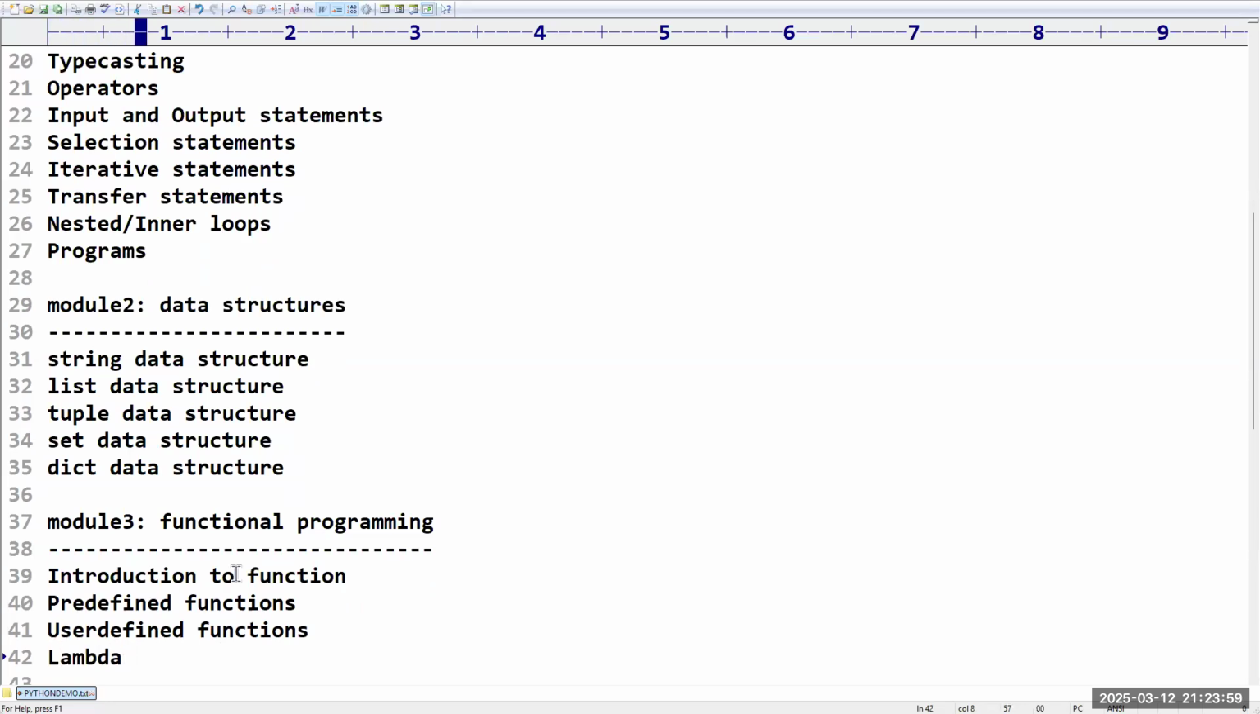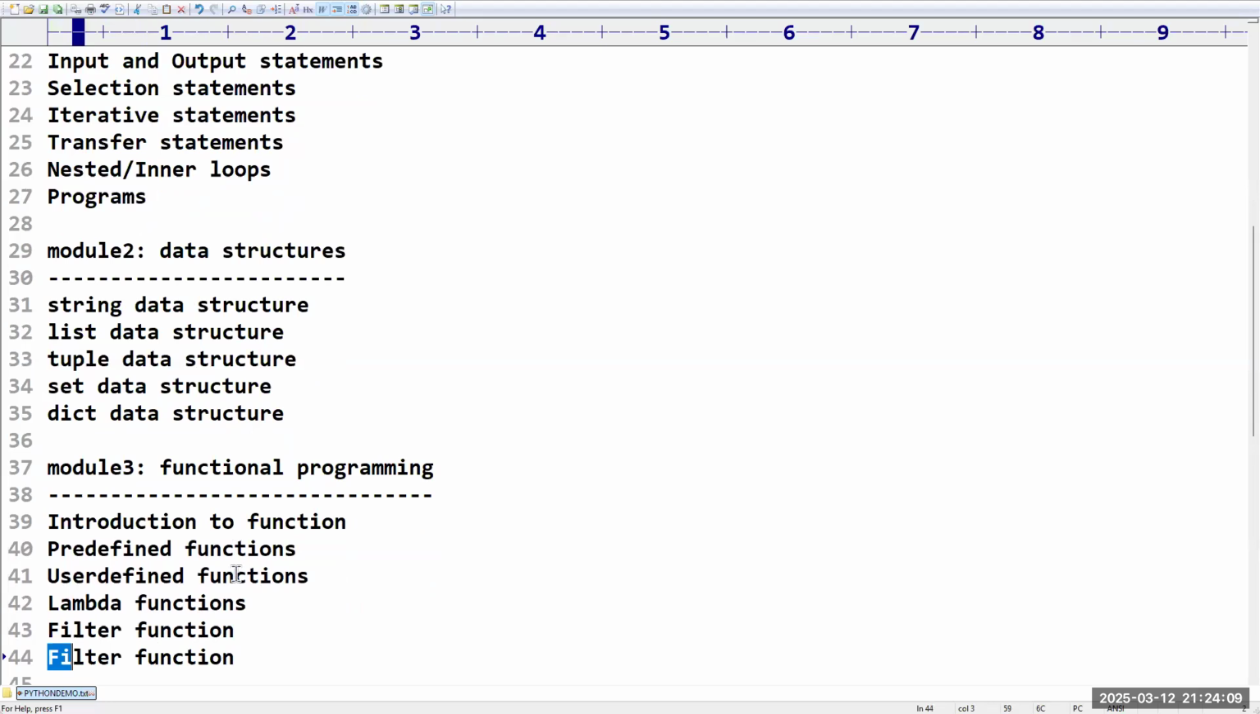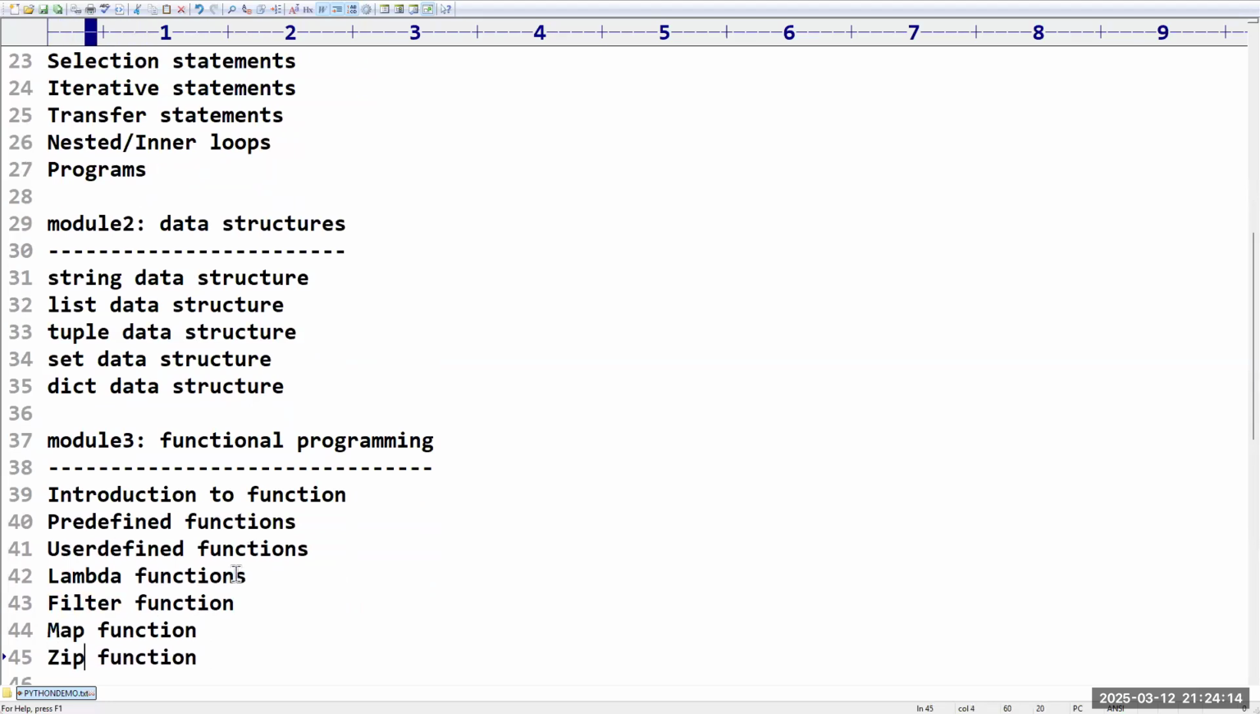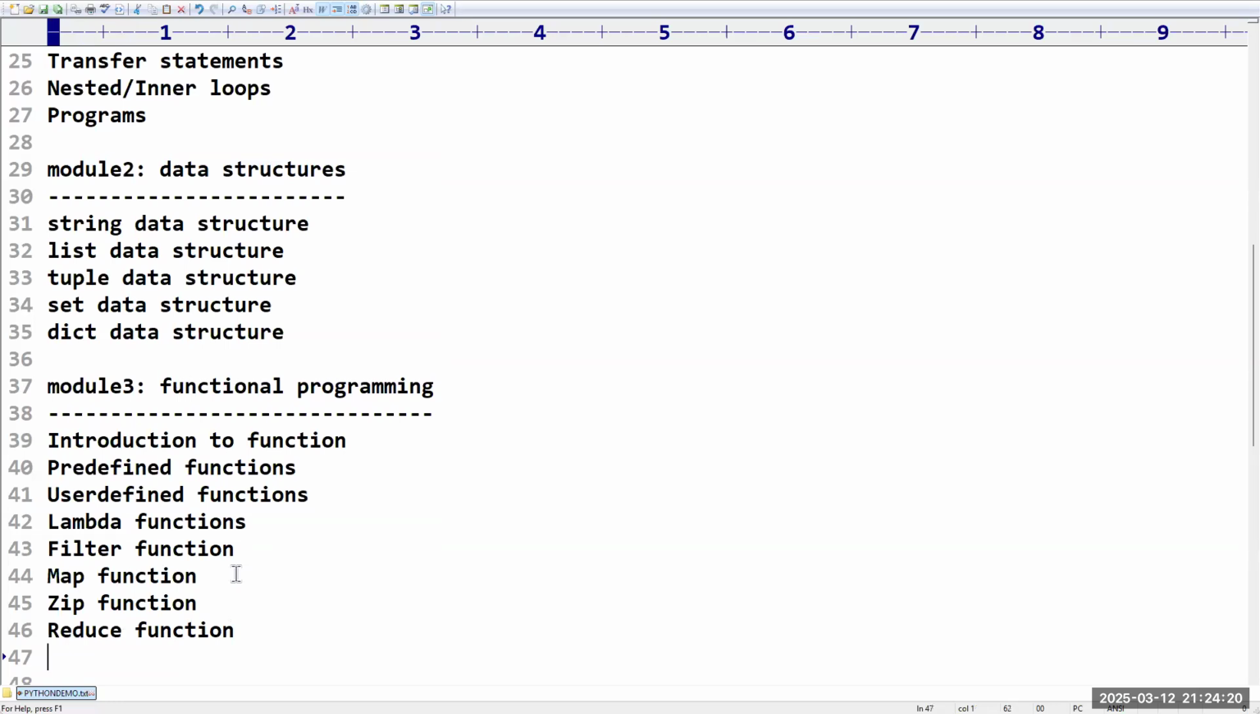What is meant by lambda functions? What is meant by the filter function? What is meant by the map function? What is meant by the zip function? What is meant by the reduce function? I'm going to cover a minimum of 10 to 15 examples on each and every topic.